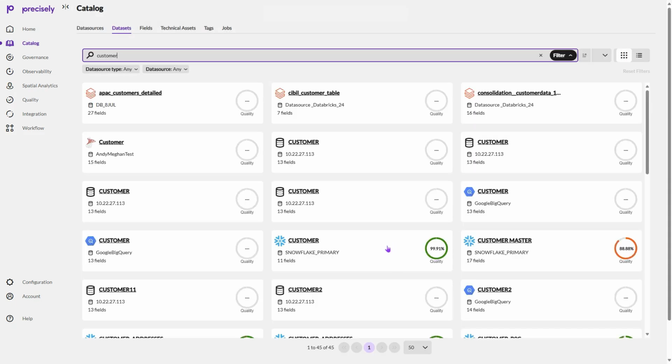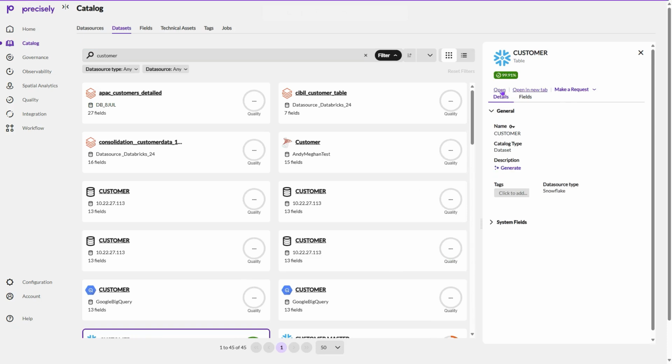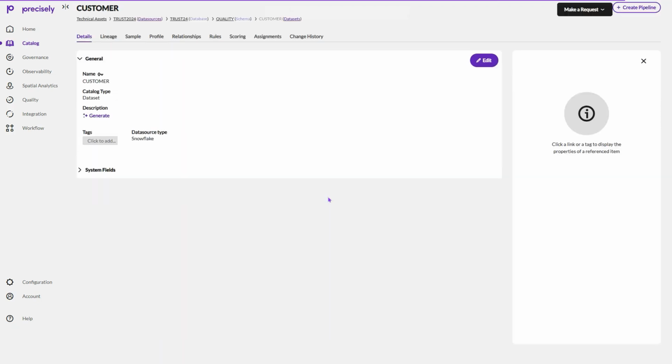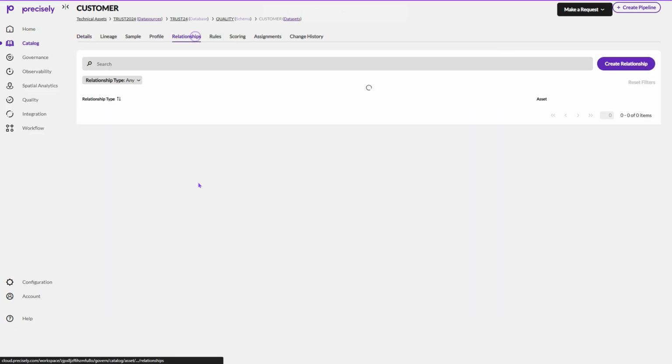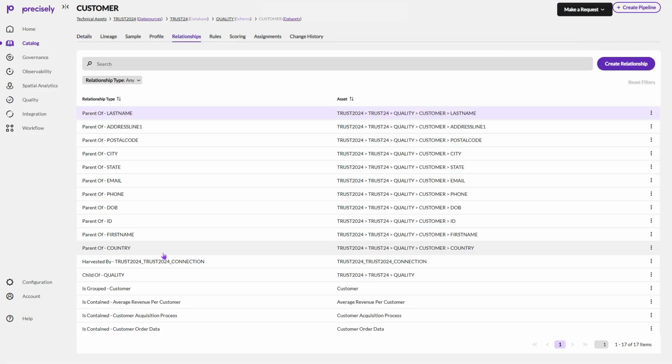So for instance, I'm going to look at my customer data set here. We talked about how we can add custom tags to metadata assets to classify and organize them in ways that both reflect internal governance policies and external frameworks. We also talked a little bit about how we can use relationships to map to external ontologies, which helps align with third-party models and taxonomies. And we can easily document these in the Data Integrity Suite as well.